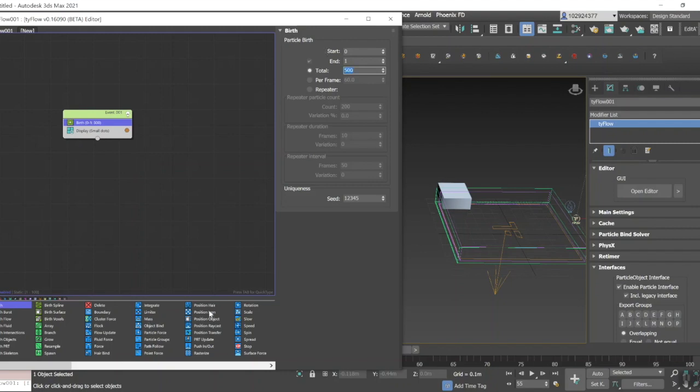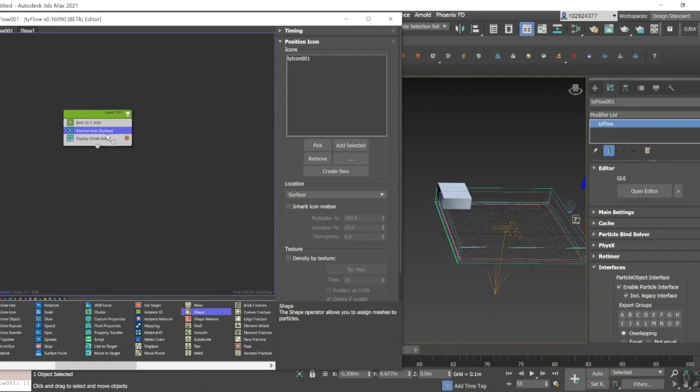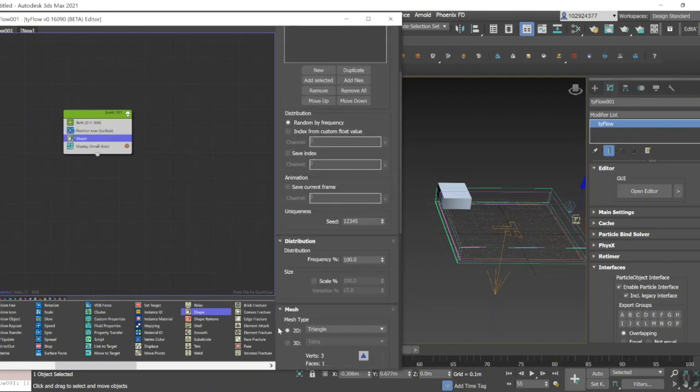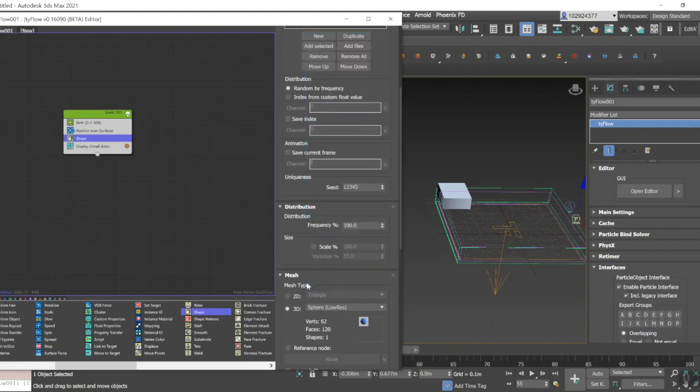Then we'll need to add a position icon. Select or pick and then select your Tyflow icon. And then that will show up in the icons here. Then we need to add shape. I'm scrolling down to mesh, selecting 3D and selecting your 3D shape. I'm going to do a Sophia.